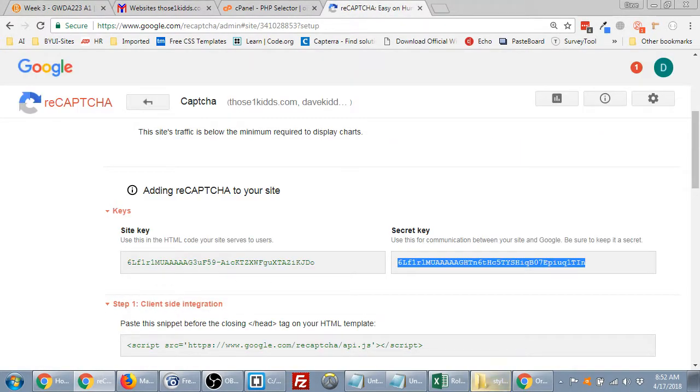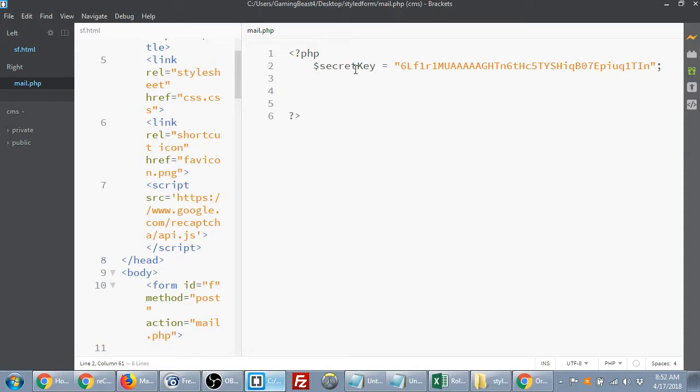All right, so I grabbed the secret key, went back to that, and threw it in there. So now secretKey contains my secret key.